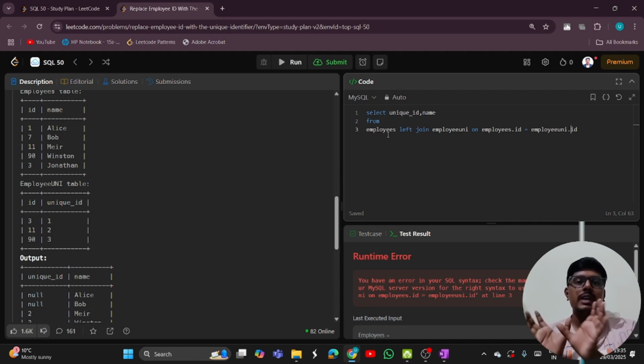So now we have our table which is joined by left join on ID. So from here, what we are giving is all the names from the left table, which is employee, and we are just making the join on the employee ID. We are just making the join on the employee uni table using that ID column. So here we have matching IDs, like 311 and 90, 311 and 90 from both the tables.